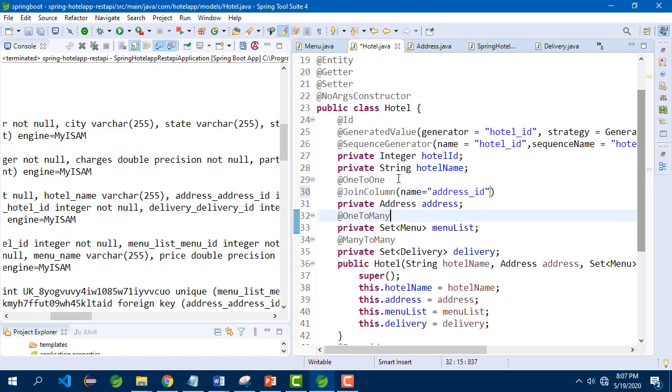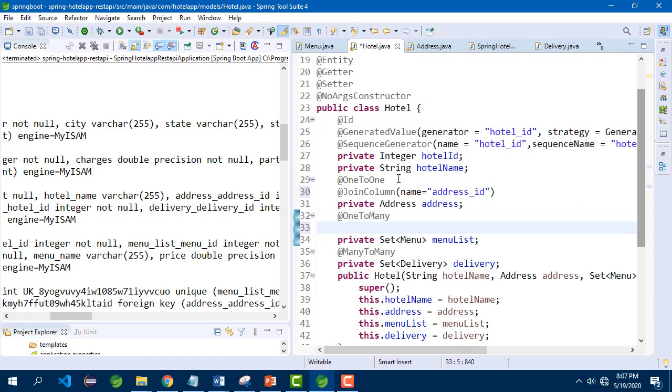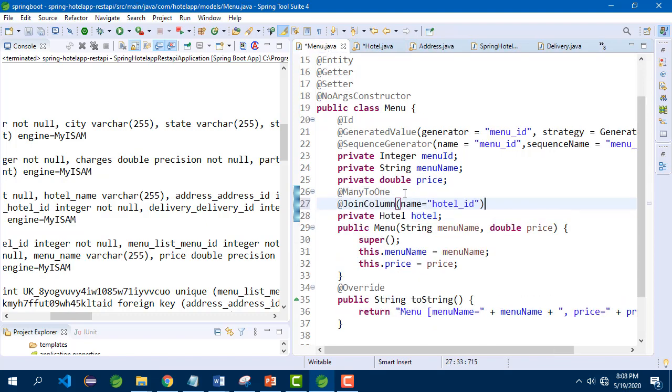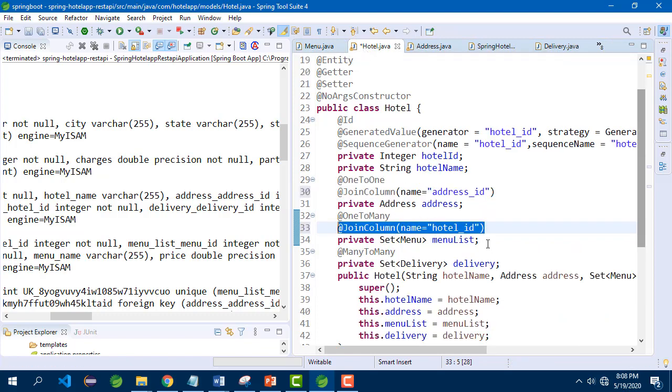Next, in case of one-to-many, again as I told, I don't want to create a separate table. Let me use @JoinColumn. Here I will give the name equal to hotel_id. The moment you add @JoinColumn, Hibernate understands that it should not create a separate table. Instead, it will add this hotel_id to the menu table as a foreign key. So we need to add this to the menu class also next to many-to-one. I will import this. This is good to go.